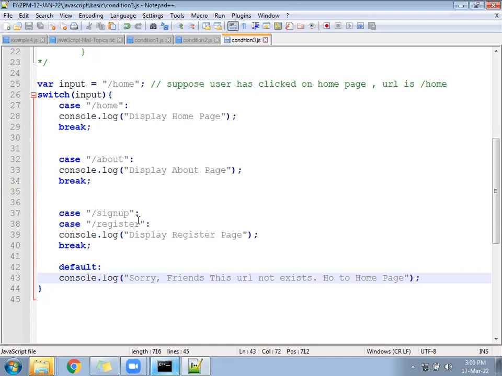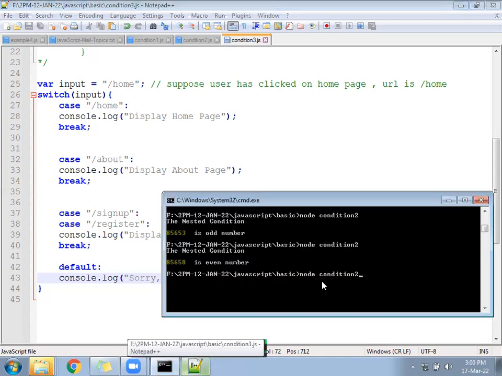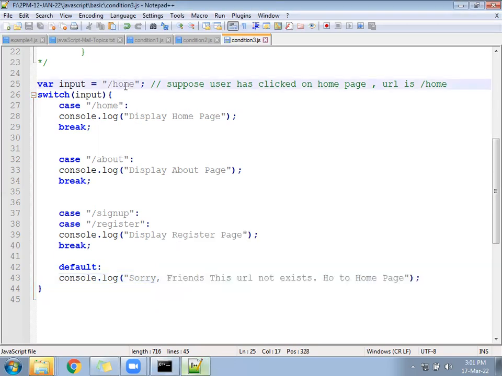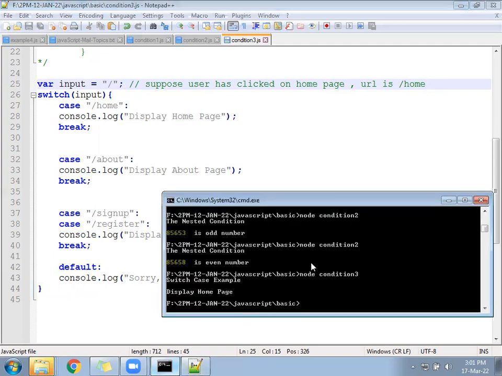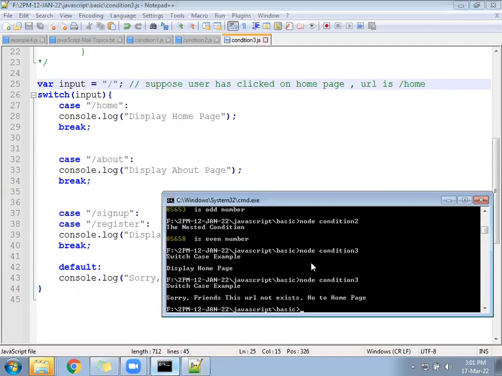Okay, written. Check now. What is it saying? Display which page? Home page. condition3.js file, switch case, display home page. Now suppose here instead of /home, we have given only slash. Where should it go? Only slash. Assume user has not clicked anywhere, or maybe it is empty, or maybe user enters ABCD anything. It will go to the last one. Sorry friend, this URL does not exist. Go to home. So the switch case is very helpful.